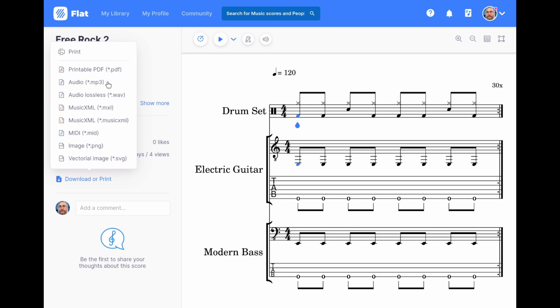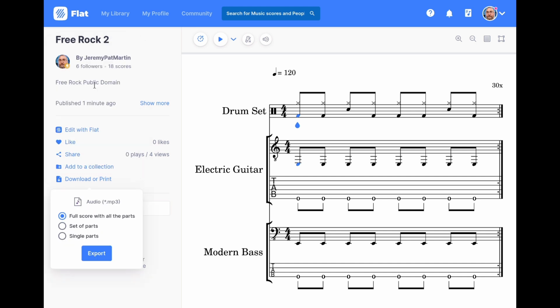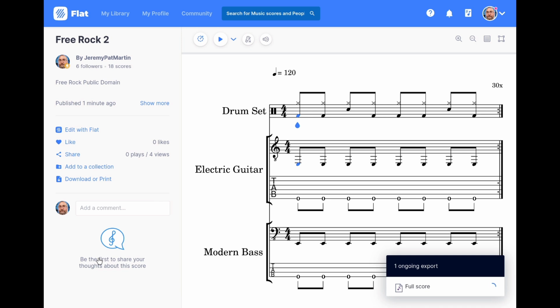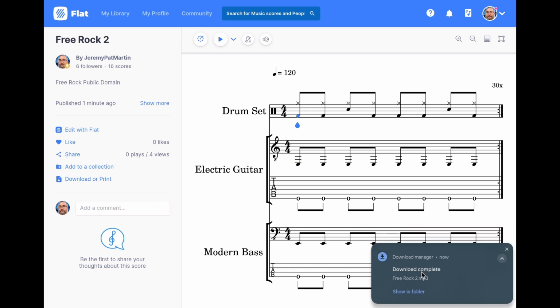Because you can download it as a PDF, MP3, or WAV, which is lossless. You can do all kinds of MIDI and image, and yeah, lots of options. If you want to download it, you want to do MP3 and select full score. This is going to be all 30 runs of that loop that we just made, and as you can see, it downloads pretty quick.